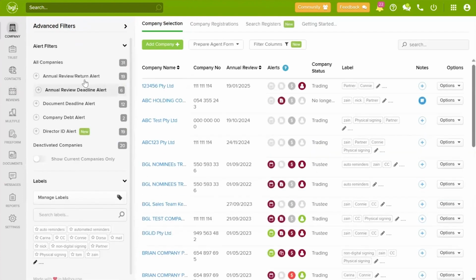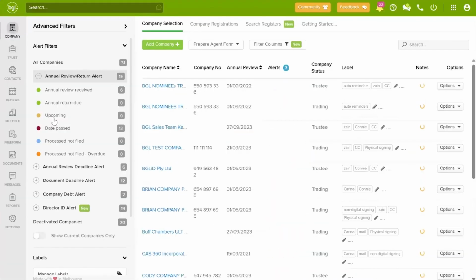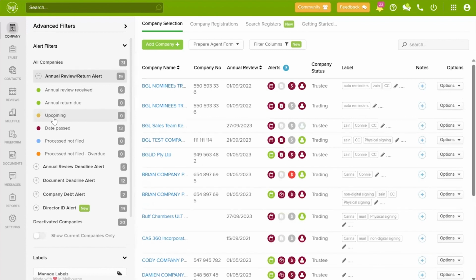If I head back to my company selection screen now, we'll also see that we have the upcoming, which indicates to you that the annual review is expected to be received within the next 7 days, helping you keep track of your annual review timeline. Finally, the date passed icon. This indicates to you that CAS 360 was expecting to receive that annual review based on the annual review date, but did not. If this alert appears, CAS 360 has some automatic processes in the background that will assist in keeping track of this for you.